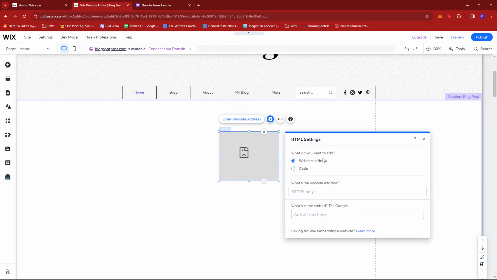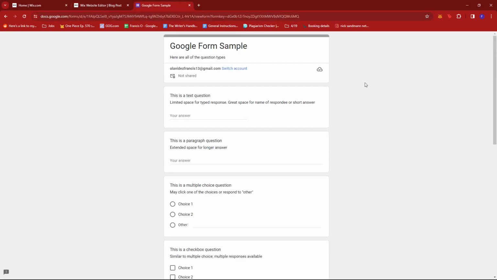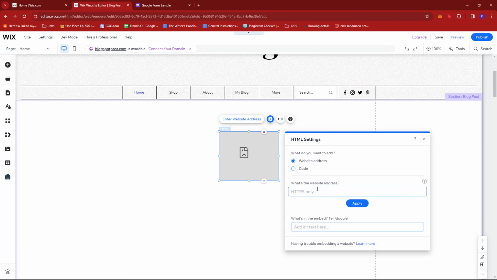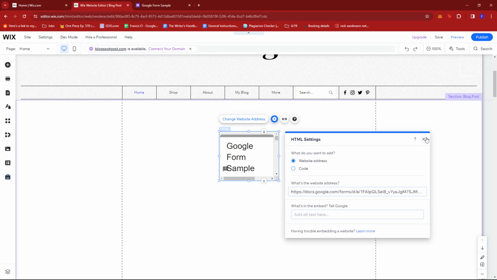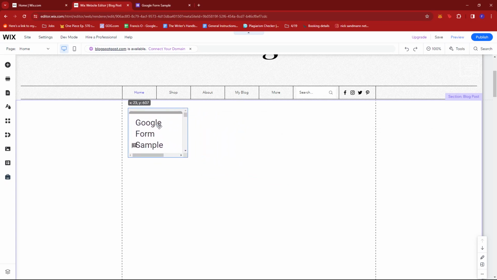Now, what you need to do next is to get the website address of your Google form. So for example, I have one here. This is just a default template of Google Forms. So I'm just going to go ahead and copy the URL. And I'm going to paste it right here. Click Apply. And it should show on our Embed website.